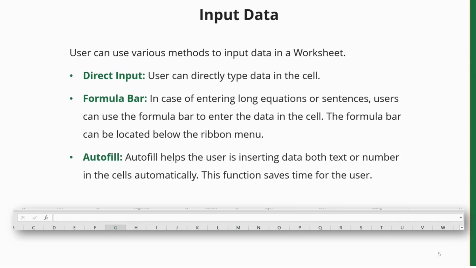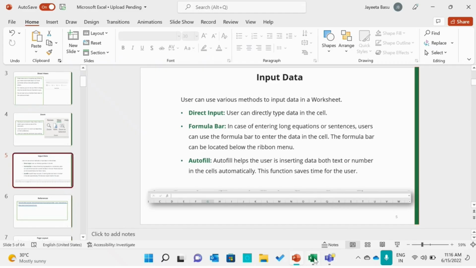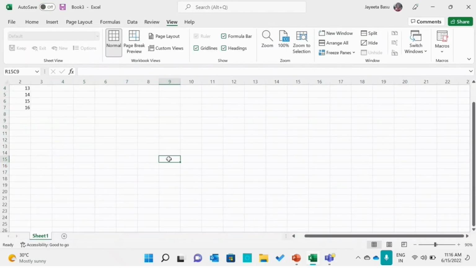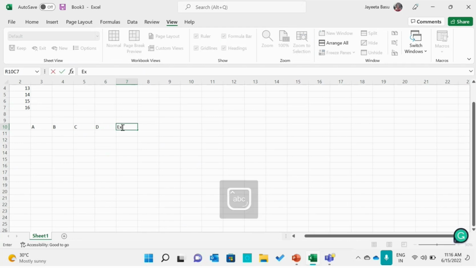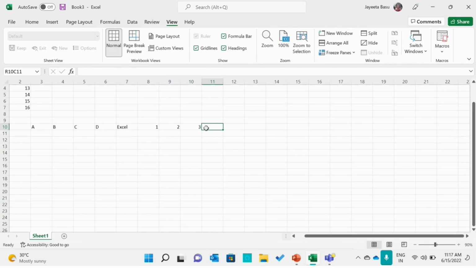So let's see how to do these three. So we will go back to Microsoft Excel. And once we are here, the first thing we will do is input data. So let's say you select a cell and write A, another B, C, D. So you can just keep on writing in the cell directly itself. You can even write numbers. You can write anything in the cells, right? So this is direct input.